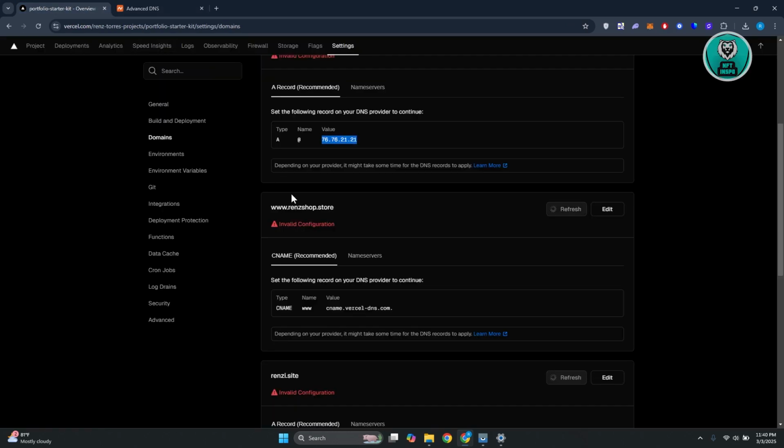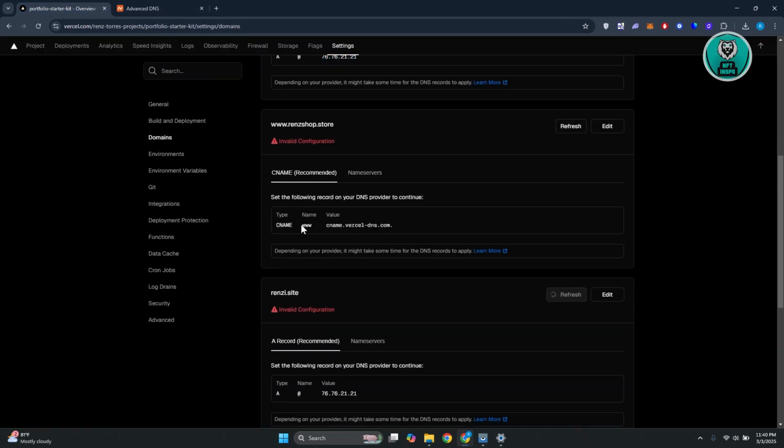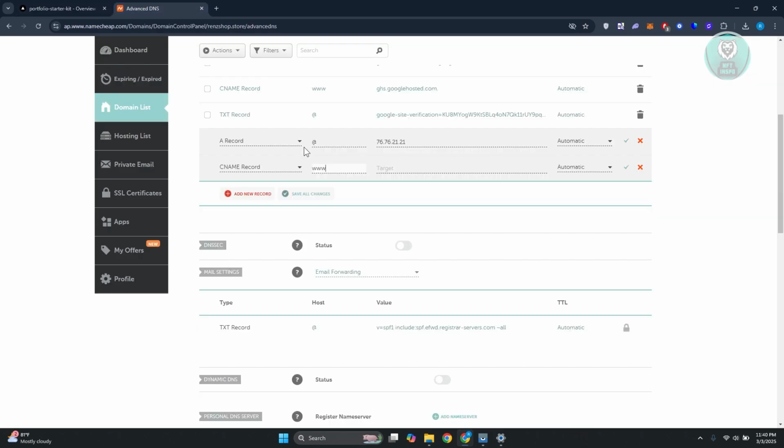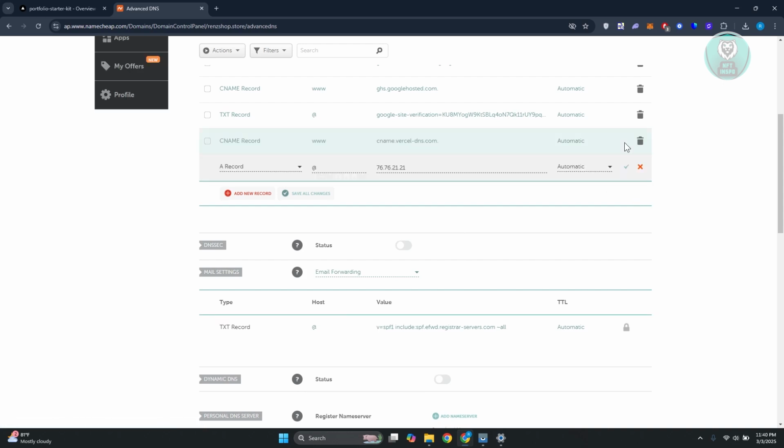Then the host is going to be this one, so copy the following www and paste it here. The target is going to be the following value here. Let's copy it, and make sure there are no spaces. Once you've done that, click on Check, Save Changes, and click on Check again to save the changes.